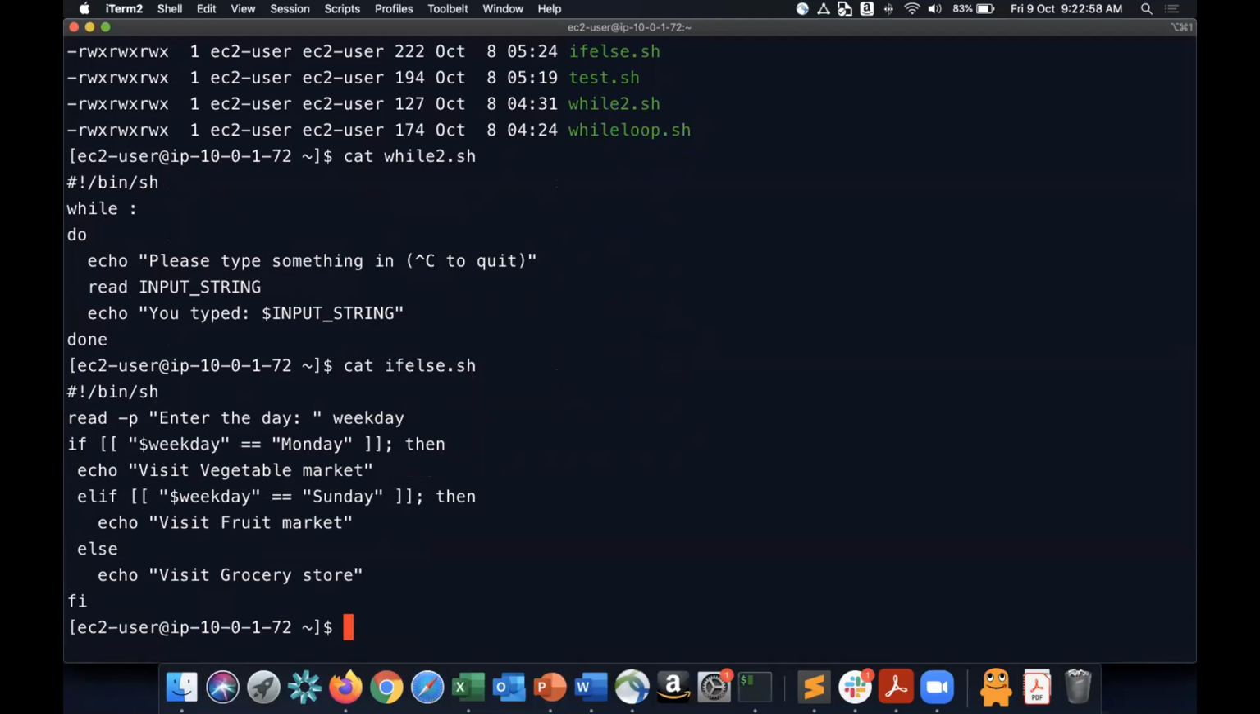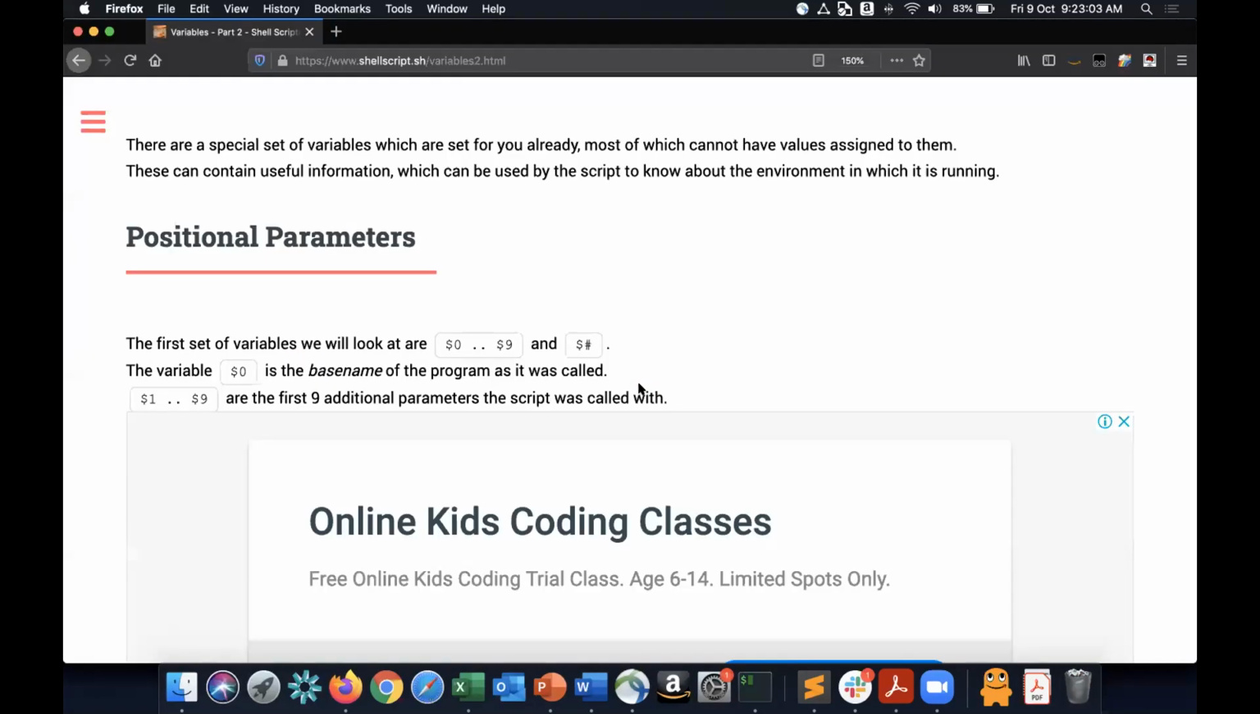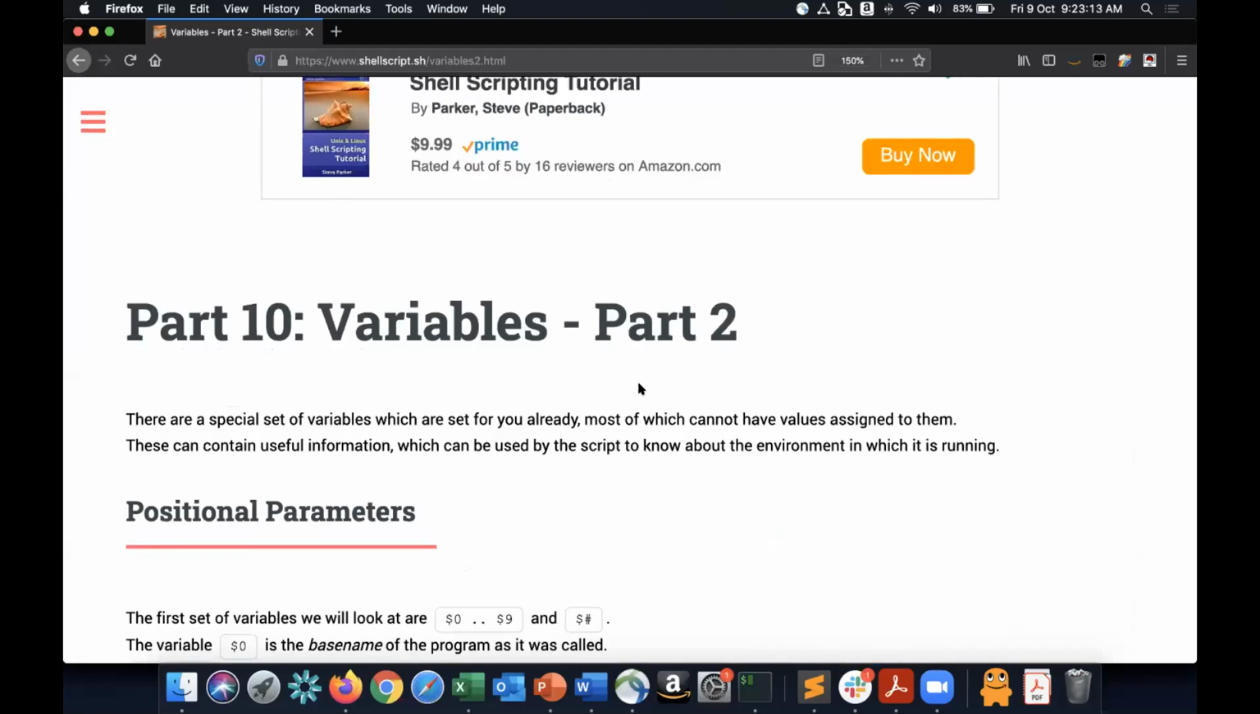Okay. So we saw general variables that we create in the program shell. Then we use that within the context of that shell script, correct? There are also a special set of variables which are set for you already, most of which cannot have values assigned to them. These can contain useful information which can be used by the script to know about the environment in which it is running. Let us see what those variables are.